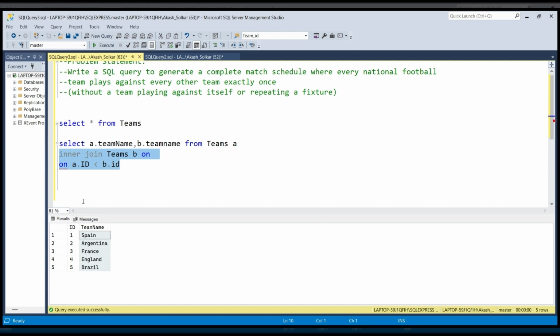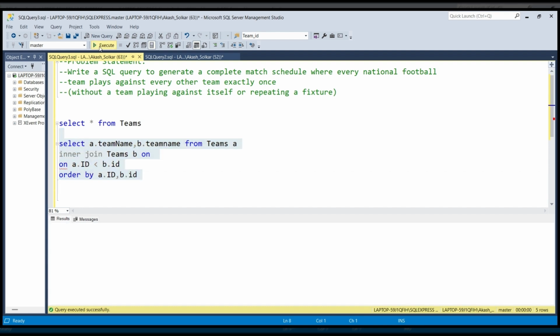And I'm going to use an ORDER BY: A.id and B.id in ascending order. Let's run this query and see what output we are getting. Syntax error on the condition. Okay, we have written ON two times. Let's run this query once again.